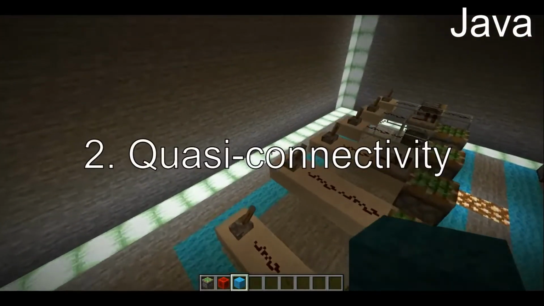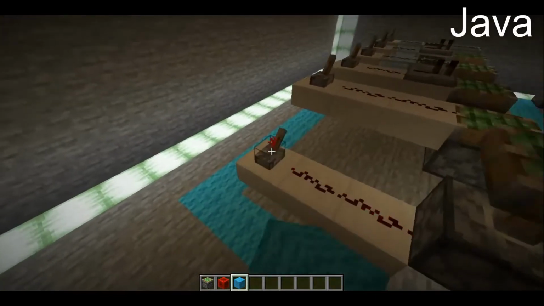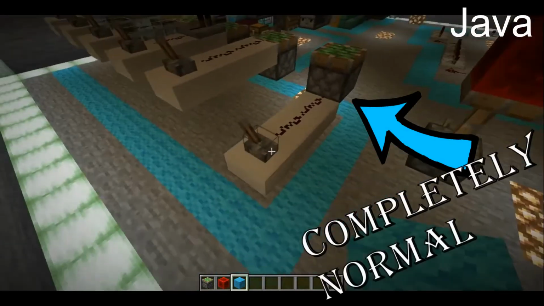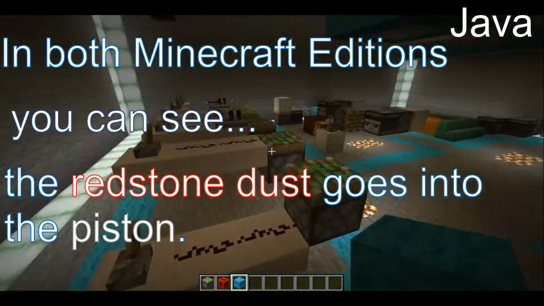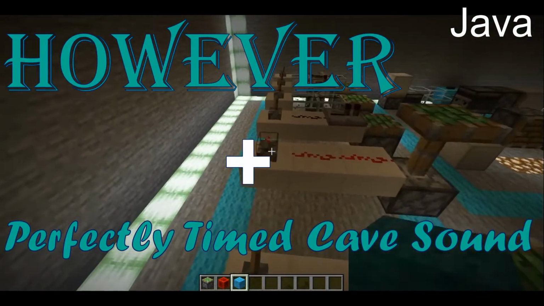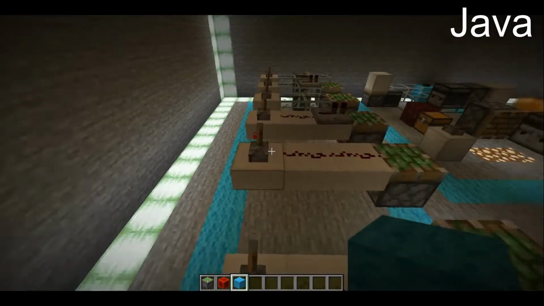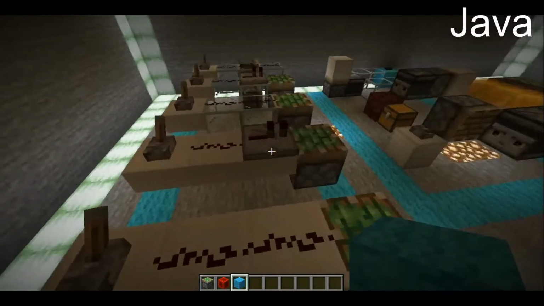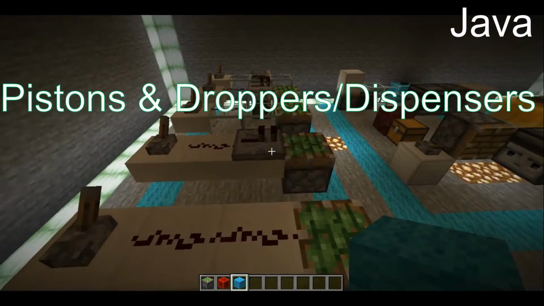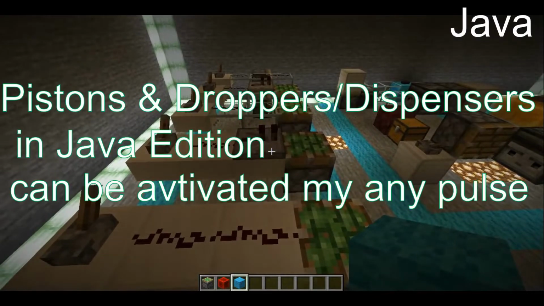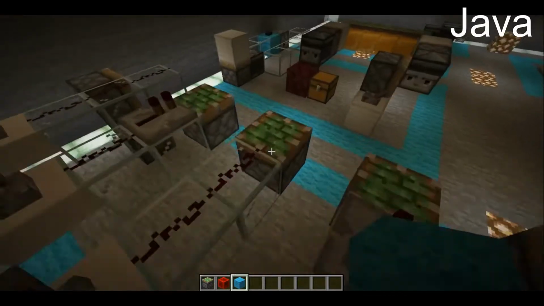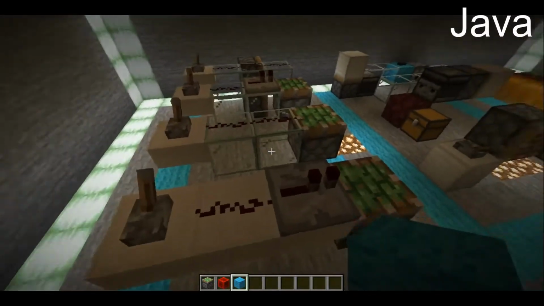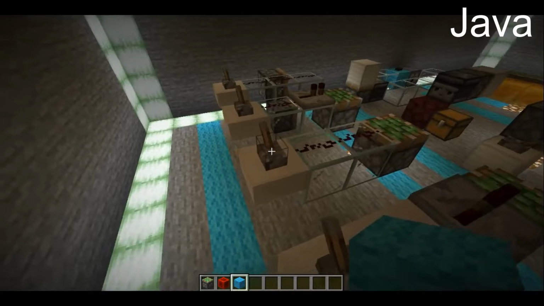Next up, we have Quasi-Connectivity. Now, this is completely normal. In both Minecraft editions, you can see that the dust goes into the piston. However, pistons and droppers in Java Edition can be activated by any redstone pulse that activates the space above them. This is especially horrifying with transparent blocks like glass. This shouldn't be possible.